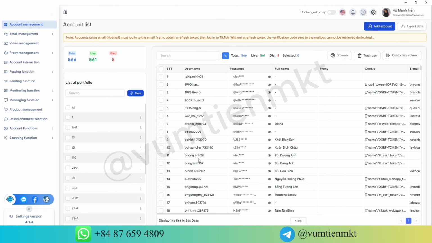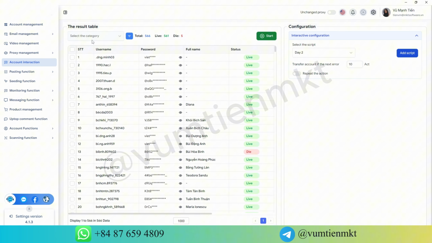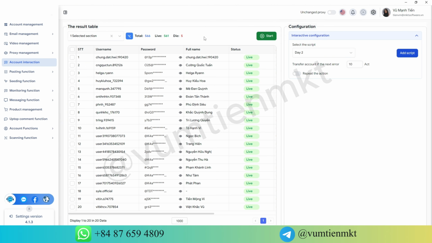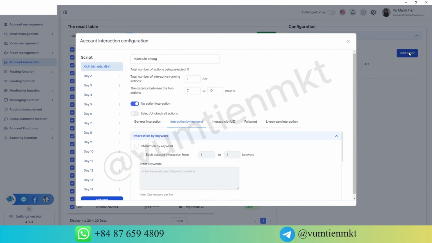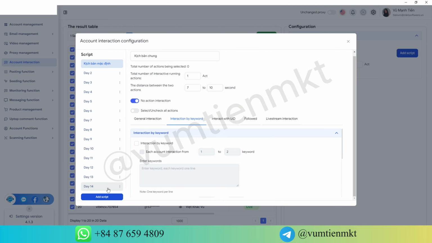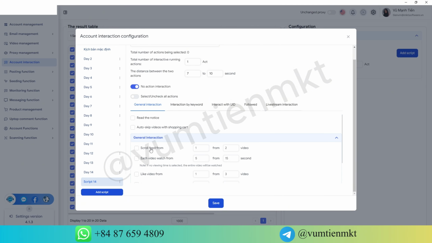To nurture your accounts, go to the account interaction section. Just imagine, whatever a real person can do, our software can do exactly the same. Here it is. Click on add script, then just select a new scenario. For example, you can add a new script. Do you see this general interaction section? Scrolling feeds, watching short videos, liking, sharing, and commenting.